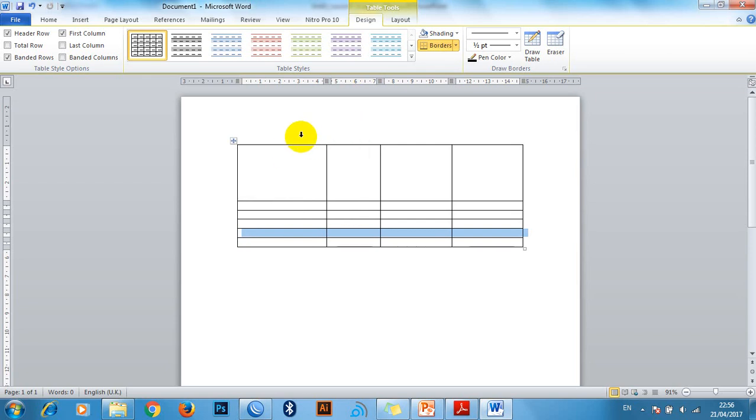If I want to select a column, you will click here up. You see that I select this column, or here I select this column.